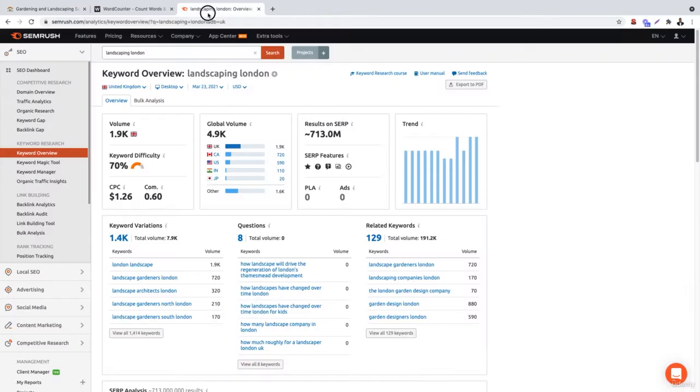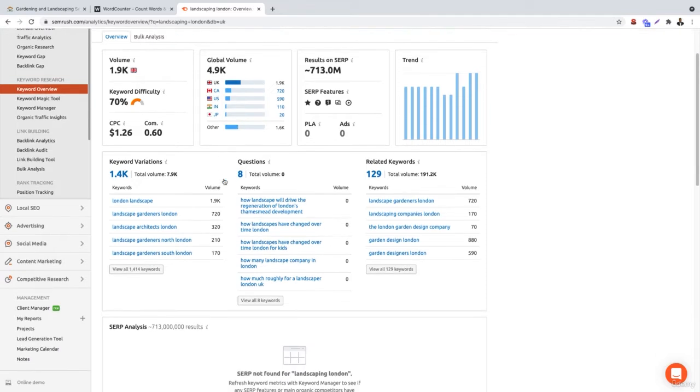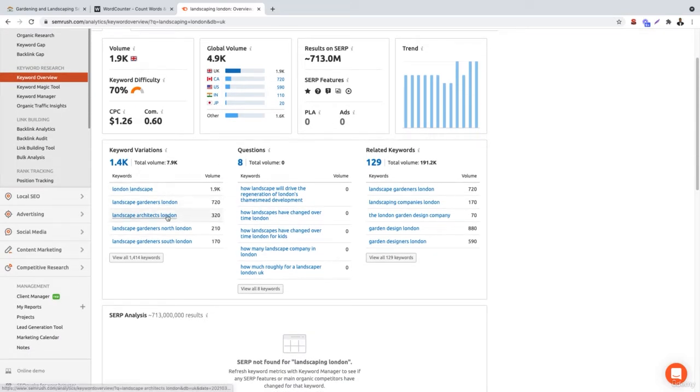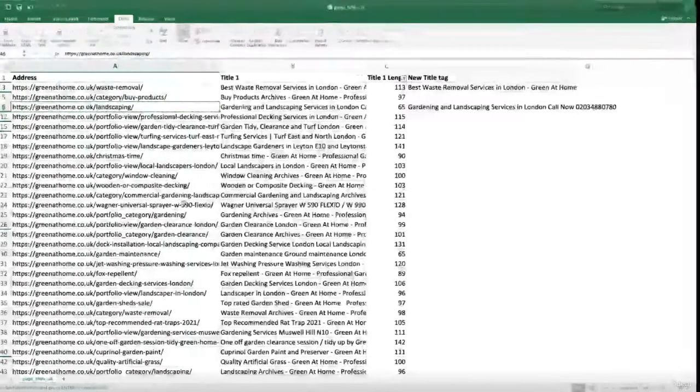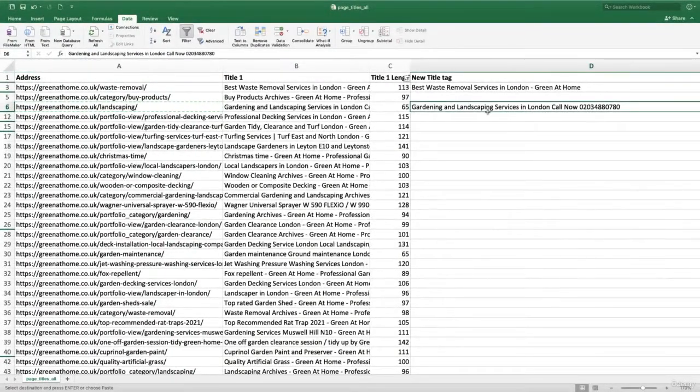So all I've done is go into SEMrush and type in landscaping London, and as you can see, we've got all the keyword variations popping up right here. We have London landscape, we have landscape gardeners London, so not gardening, we have gardeners, so a different variation. As this keyword is showing 720 searches, it's a very strong signal that this is the bulk keyword I want to optimize that page for. If we go back to our spreadsheet, you can see at present it's optimized for gardening and landscaping services, so we definitely want to get this rewritten.